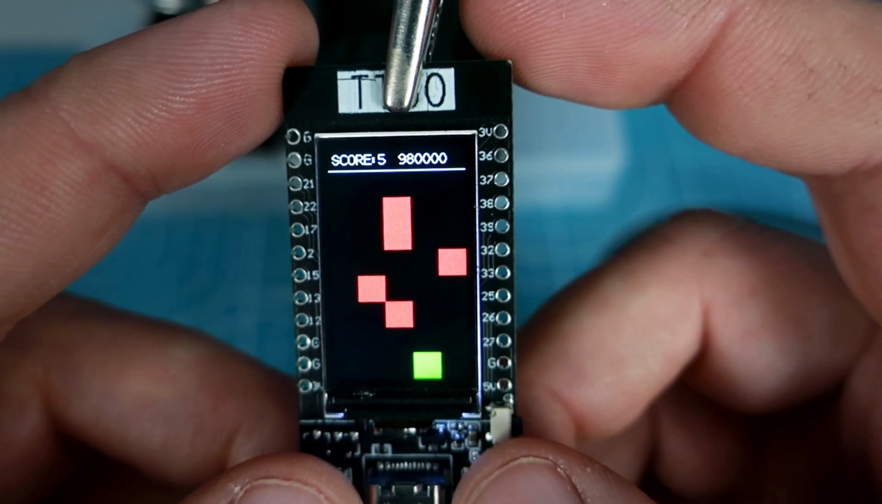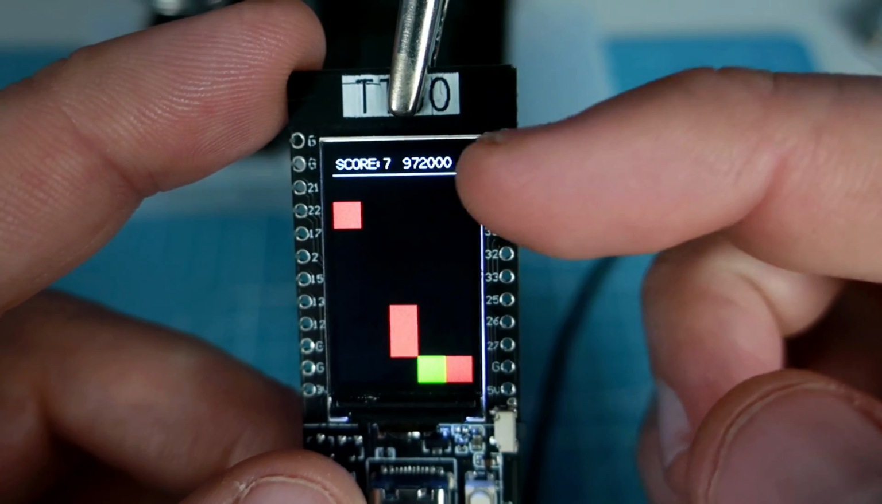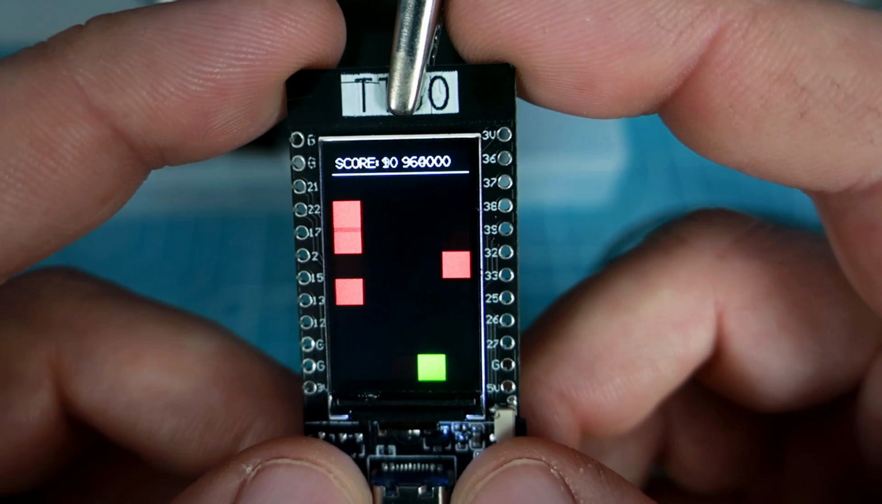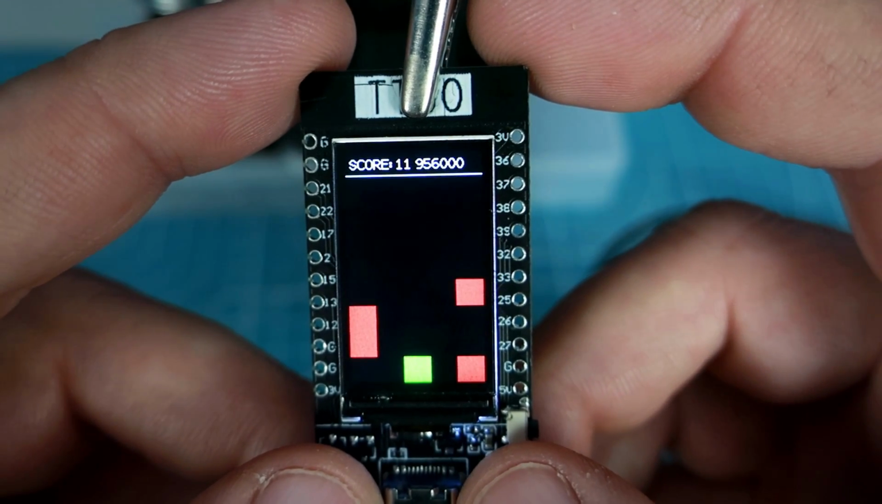So we can see, the lower that speed number is, the faster and faster the game will be.